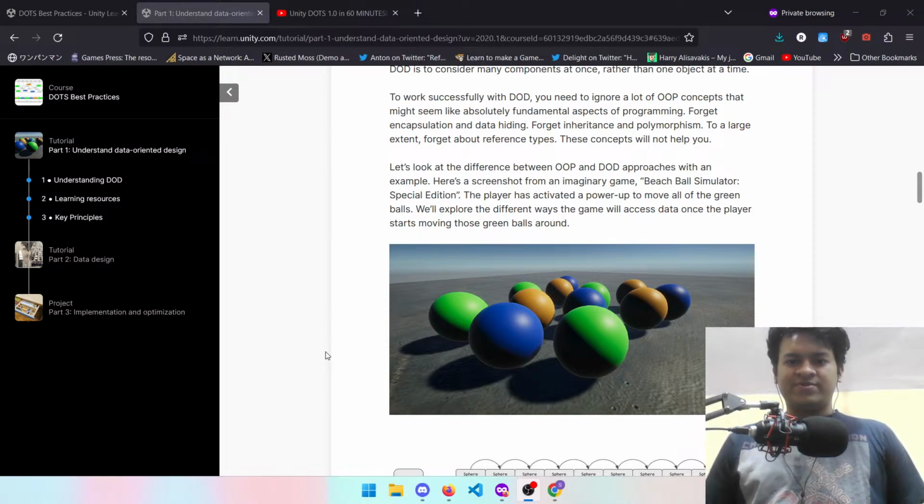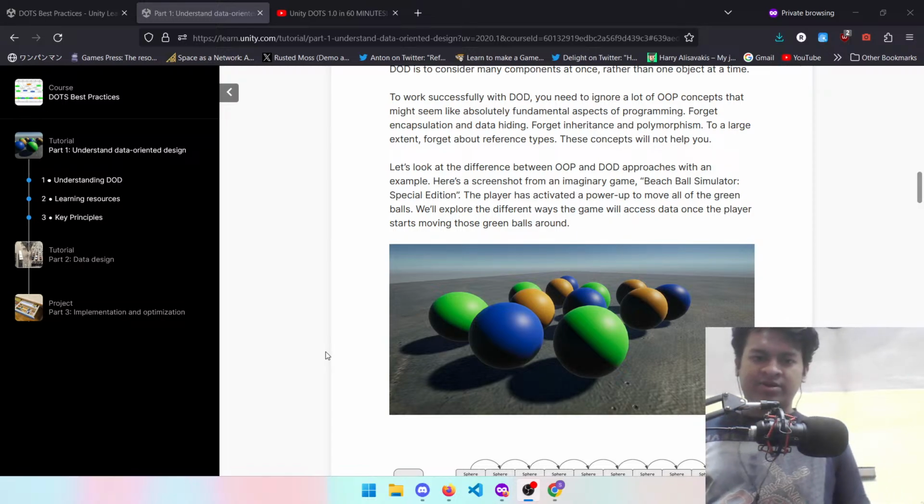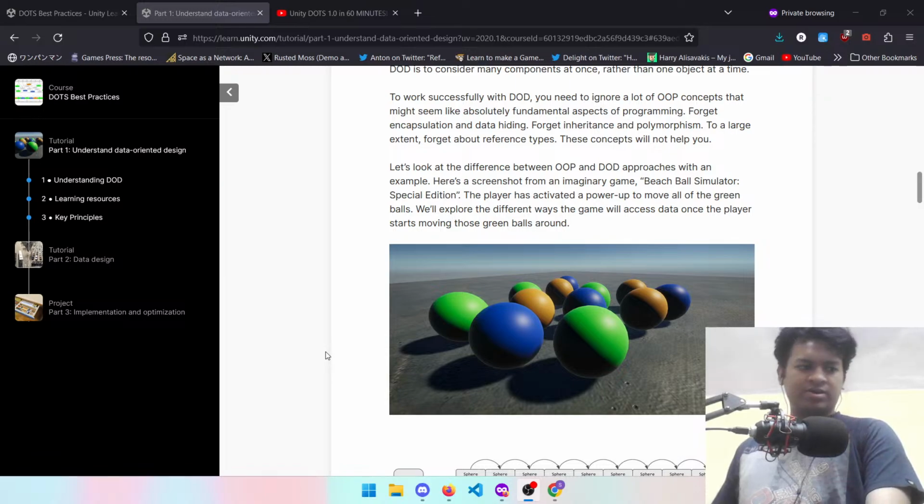Let's look at the difference between OOP and DoD approaches with an example. Here's a screenshot from an imaginary game, Beach Ball Simulator. I'm making some ball simulators here. The player has activated a power up to move all of the green balls. We'll explore the different ways the game will access data once the player starts moving those green balls around.